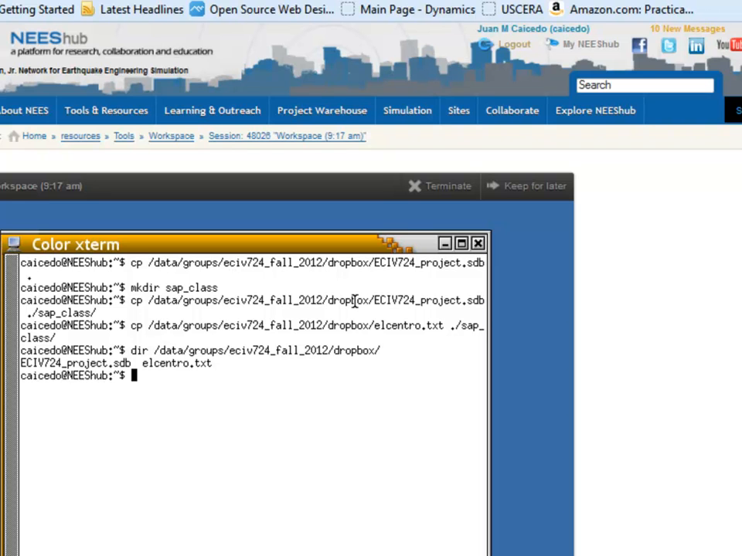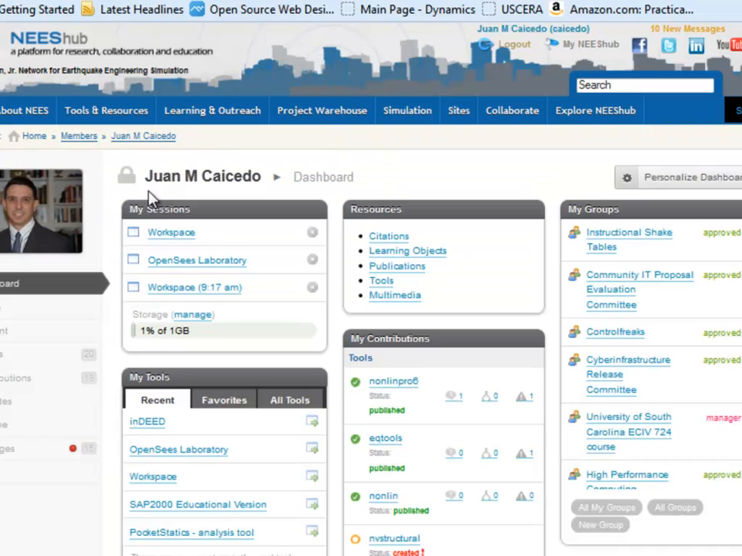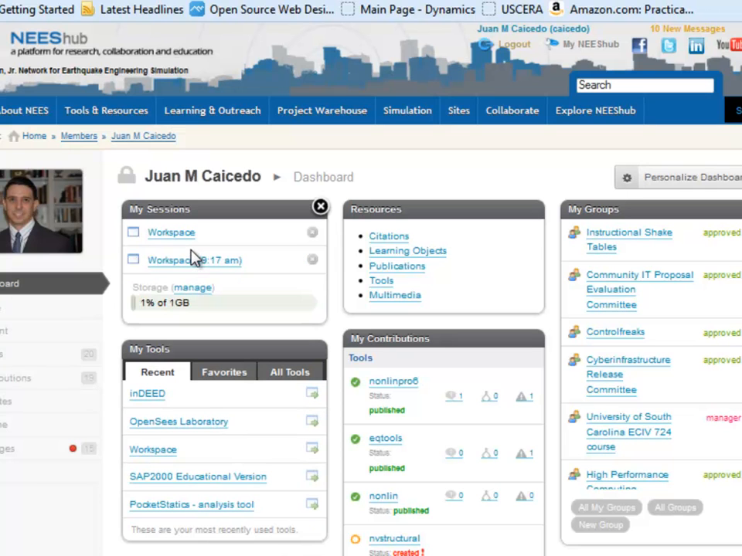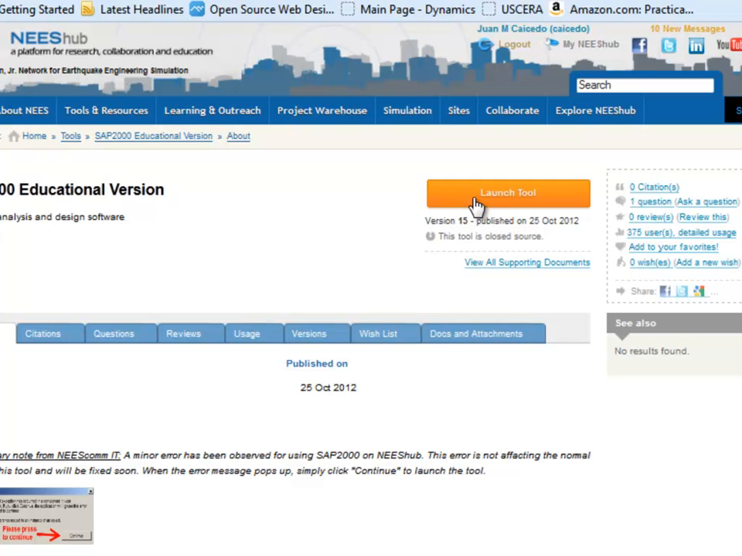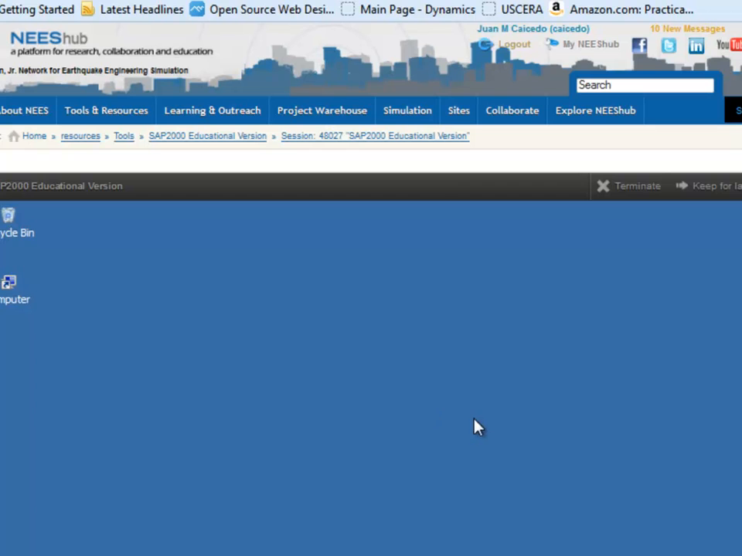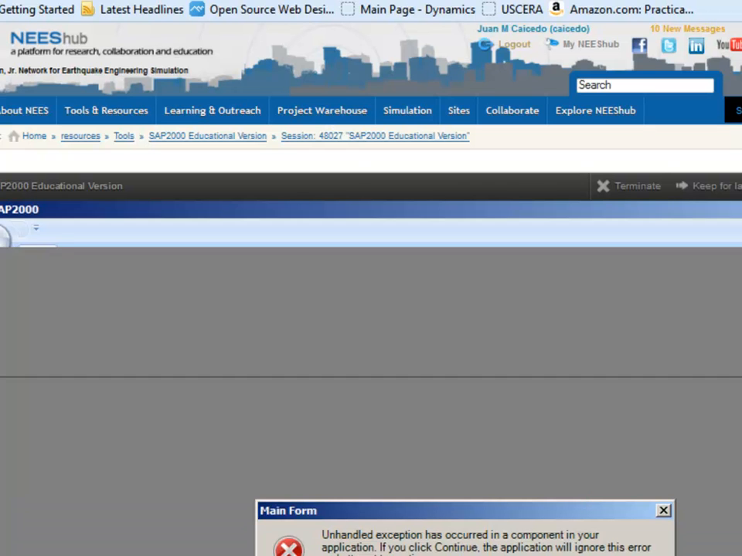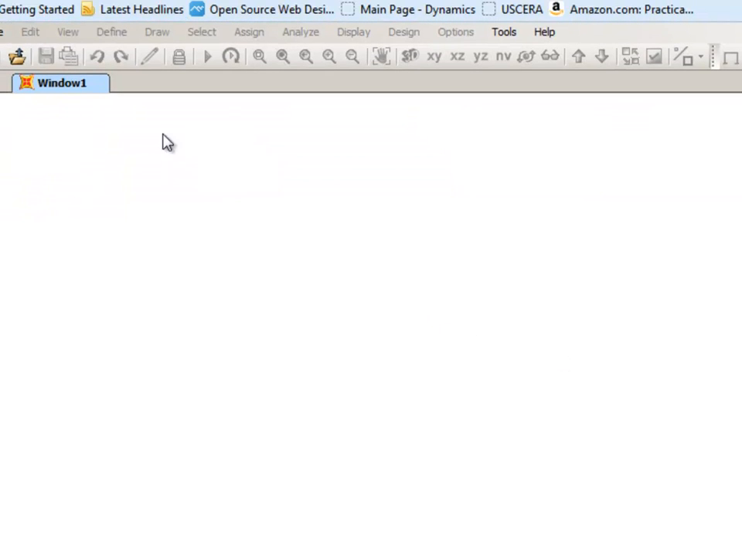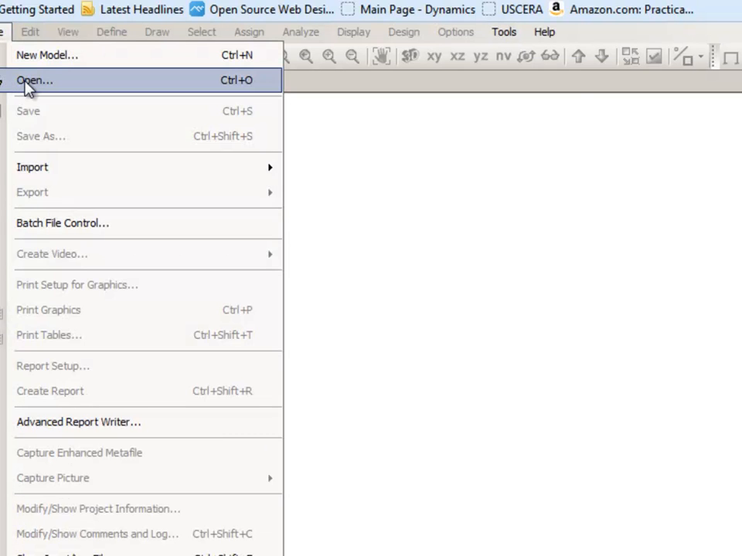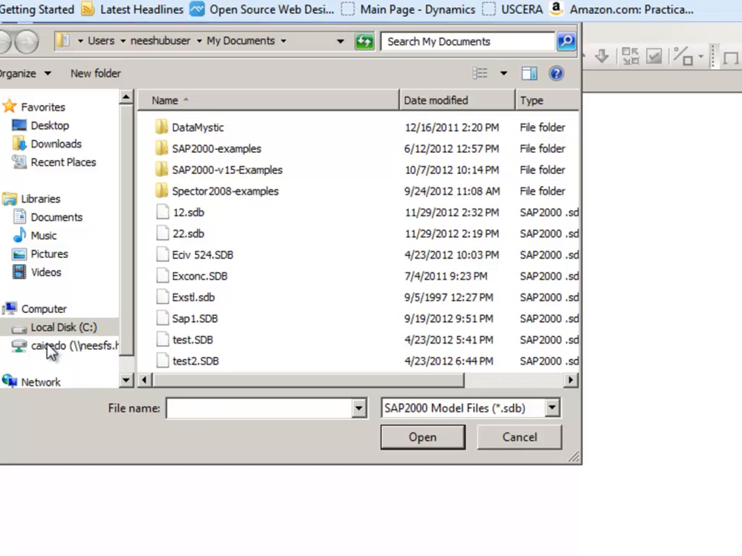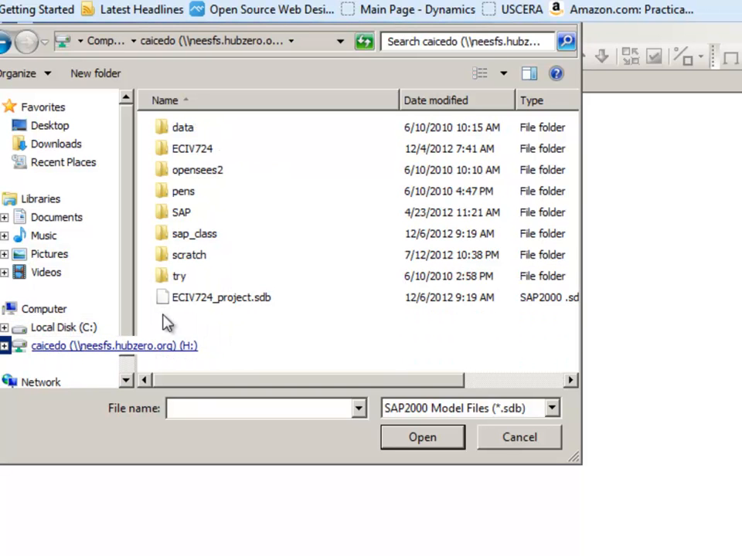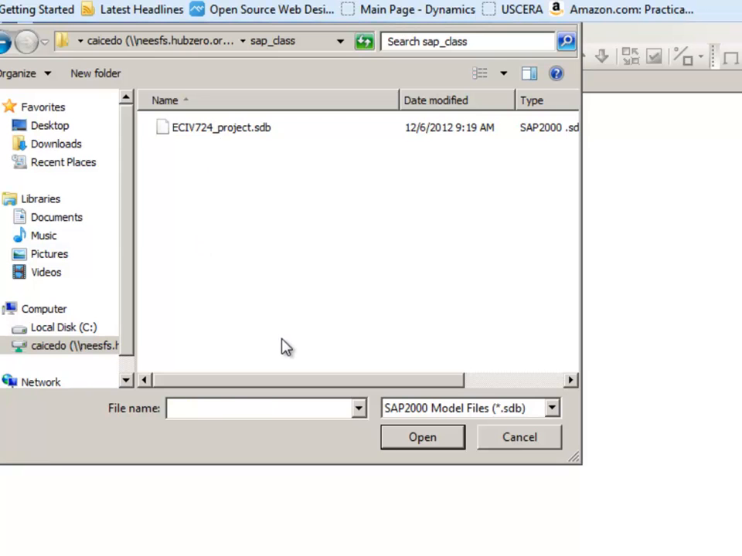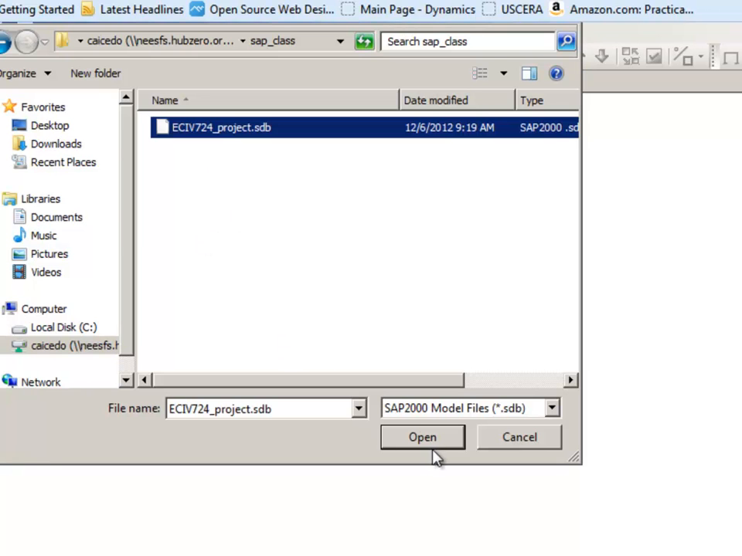Now that I've done that, if I go back to the SAP, let's see, I have workspace, this is laboratory, you can close that one. If I open SAP, locational version, and don't worry about this first error that shows up. If you go File, Open, then you're going to see Caicedo or your name in there, and there's the SAP class that I created, and the file is right there, so you can actually open it that way.